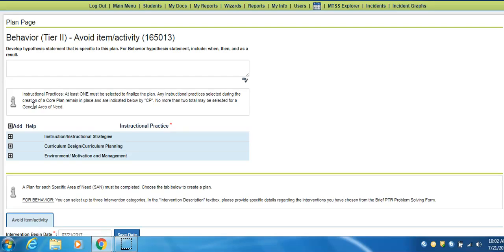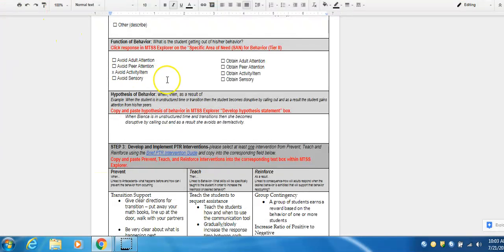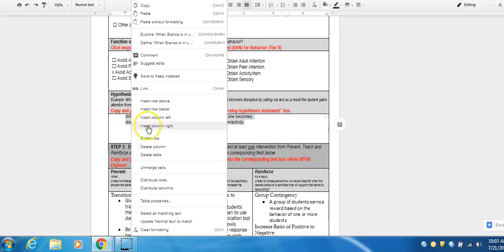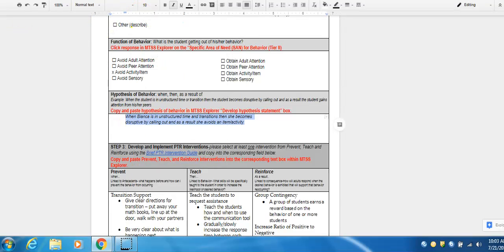The next screen that comes up is to develop the hypothesis statement. This again will be located on the brief PTR problem solving form. This is still listed under step 2. Going to copy and paste this into MTSS Explorer.